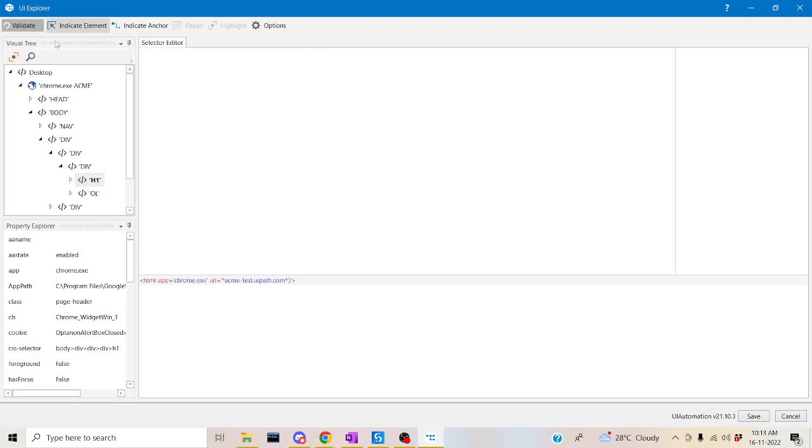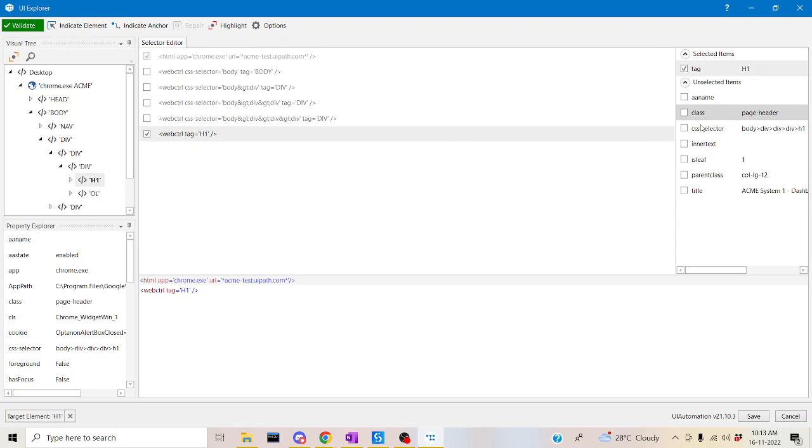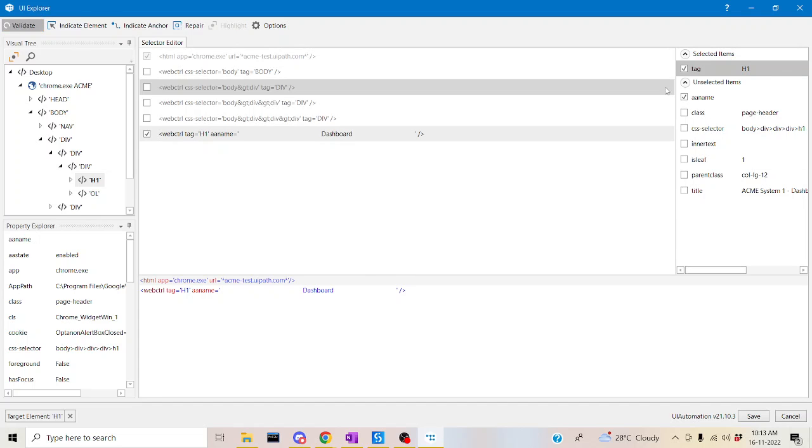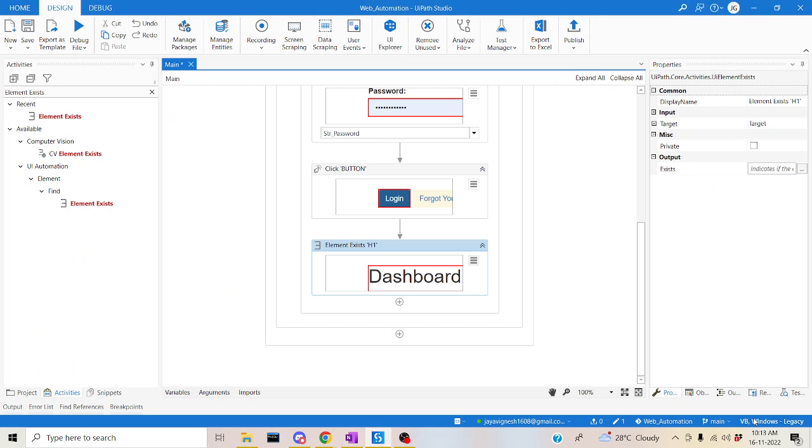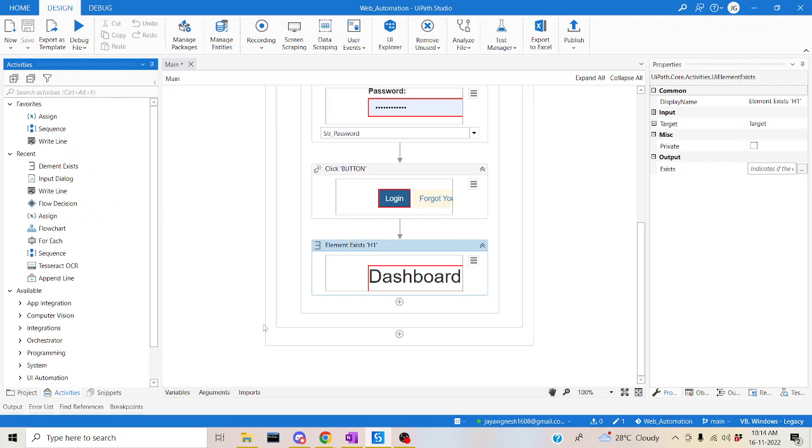Just click on indicate. You can re-inspect the particular element, or else you can see here that the name is dashboard. You can keep on opting for the selector which is needed. Just click on save. So I have added one more selector in my element exists activity. Okay, so what I will do now is drag an if condition.